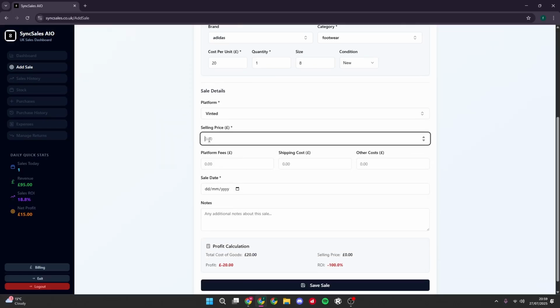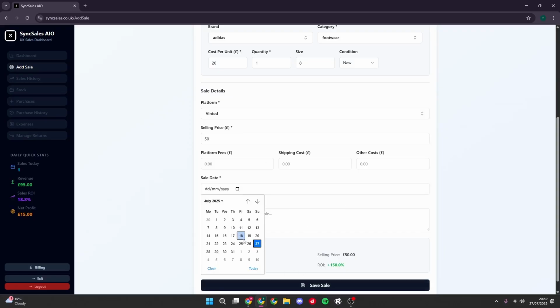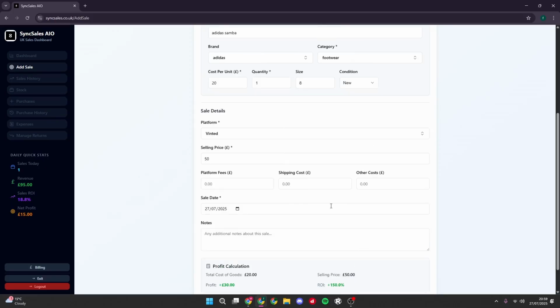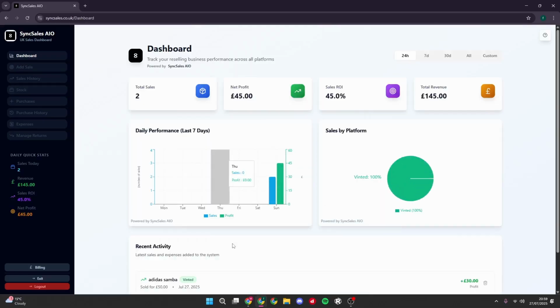Selling price, 50, and log the sale. Sorry, you also have to add the date. That will once again update your dashboard and your daily quick stats. And those are the two ways to log your sales.